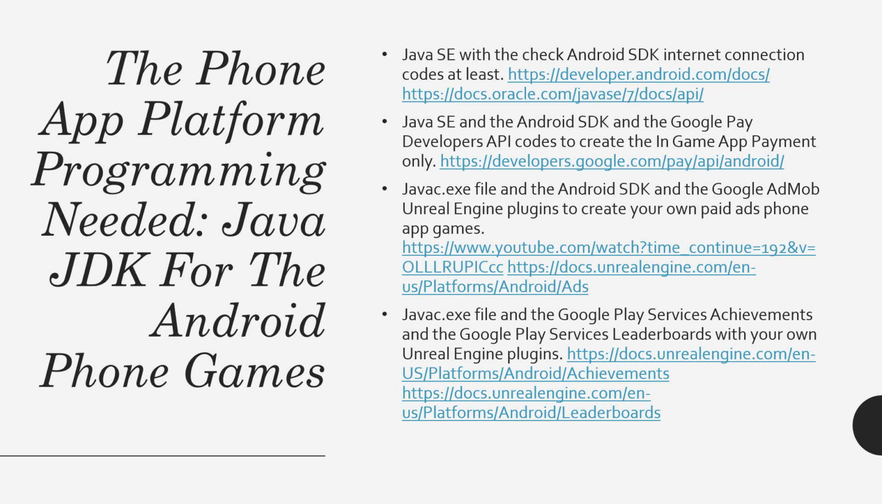And you can plug it into Unreal Engine, same as the Google Play Services achievements and the leaderboards. With Google Play Services, you can just code that with Java, make an exe file, then plug it into Unreal Engine. I'll give all those references to the Unreal Engine docs and such, specifically on how it does the leaderboards, achievements, and ads. The Unreal Engine game ads are specifically on Android and on AdMob as well.